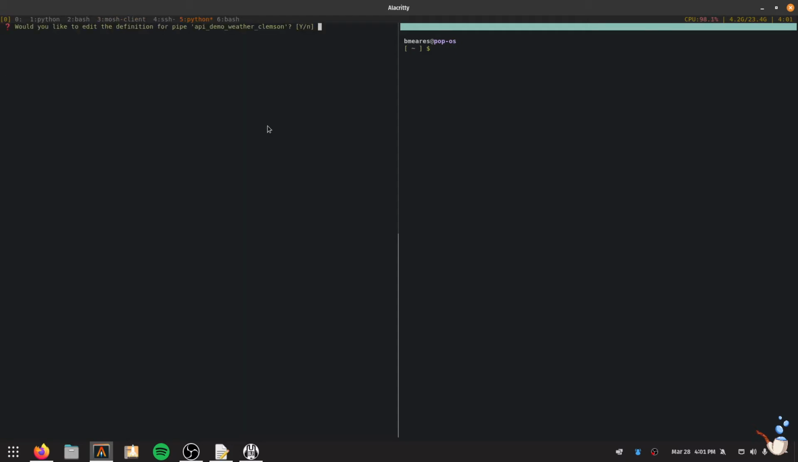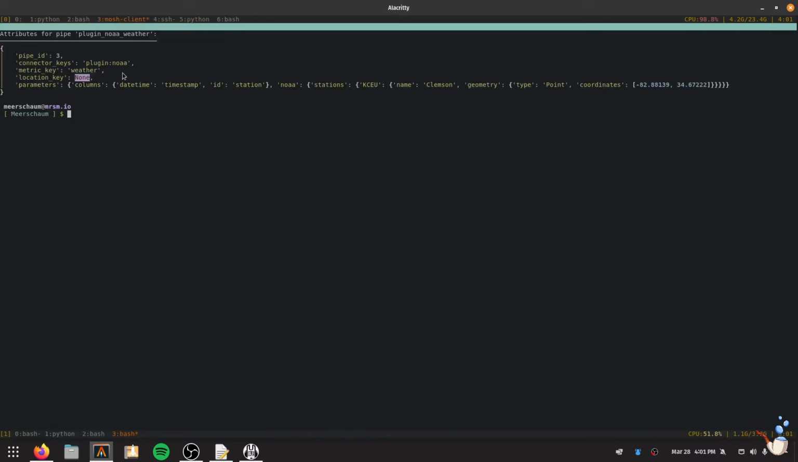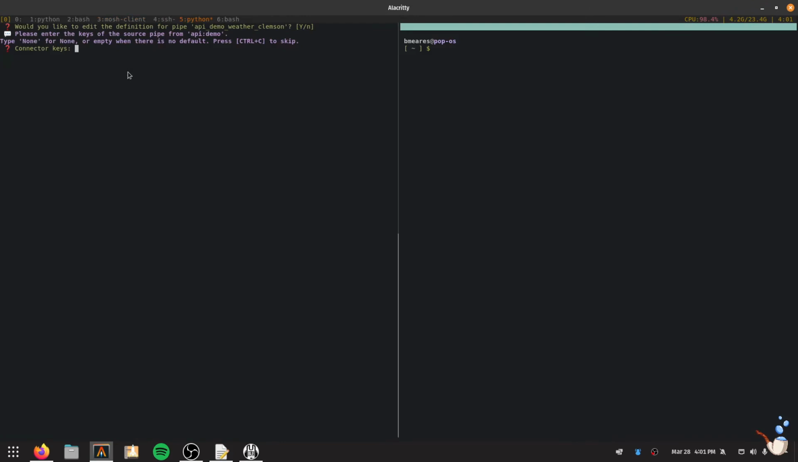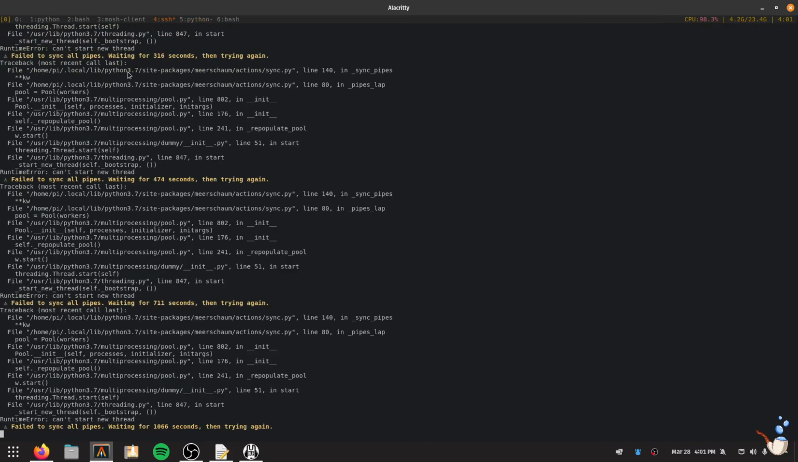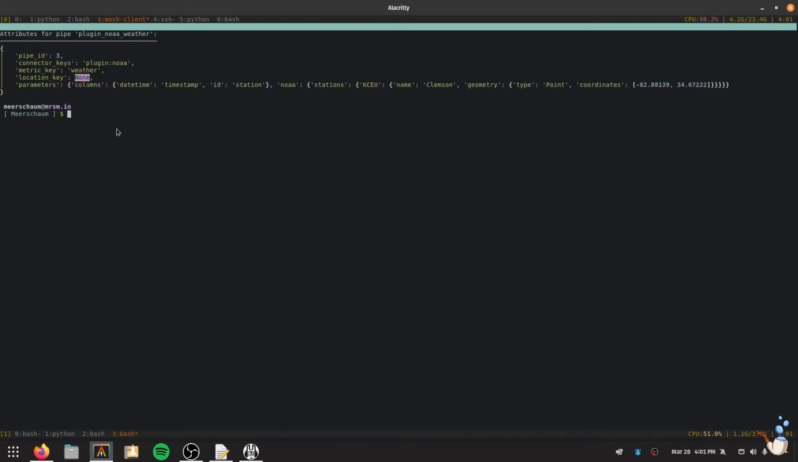And would I like to edit the definition for this? Yes, I do. Before, when we had this question, it prompted a SQL connection. But since this is an API pipe, all it needs to know is what the keys on the API server happen to be. So this is on the remote server, because I'm connecting two different Meerschaum instances here. And these are the keys that we're going to be entering. So plugin:noaa is our connector keys. Our metric key is weather. And our location key, we're going to leave it blank. And to verify, we're just copying and pasting these here.